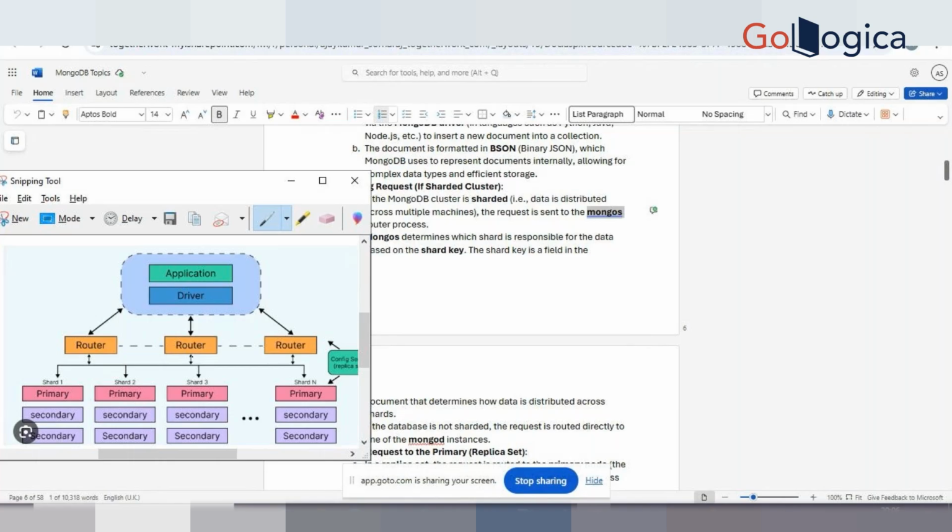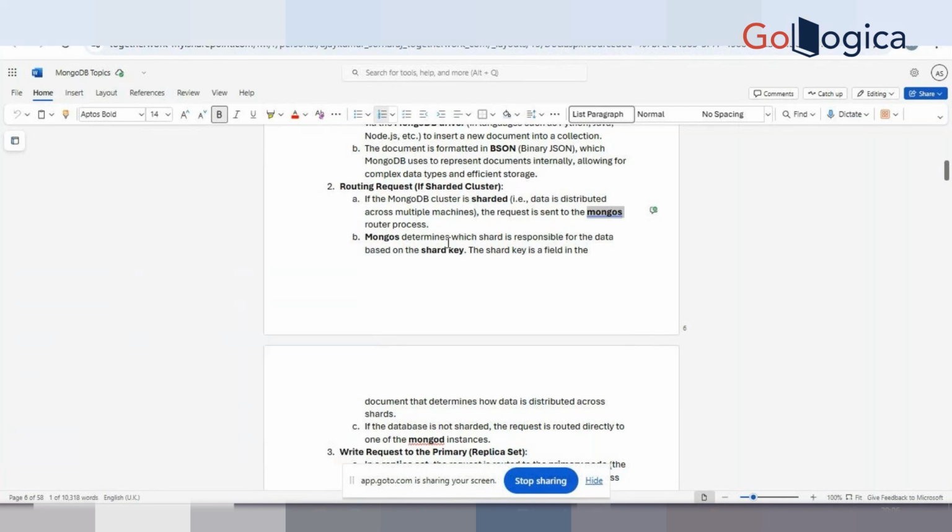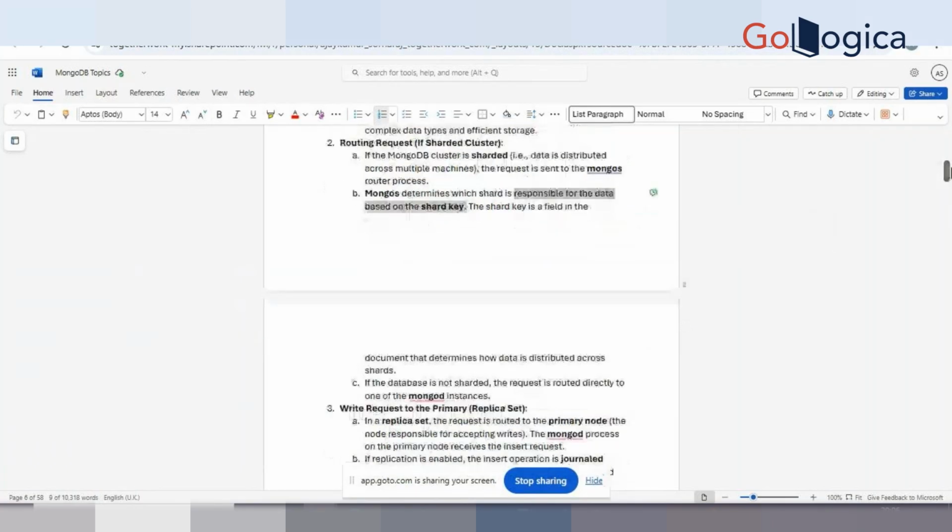It will first do the journaling. Journaling is nothing but, before writing into the disk, it first writes into the journal. Once it has been written into the journal, the data will be stored into this particular shard 1. That's what is explained here. MongoDB determines which shard is responsible for the data based upon the shard key, so the data is distributed based upon the shard key.